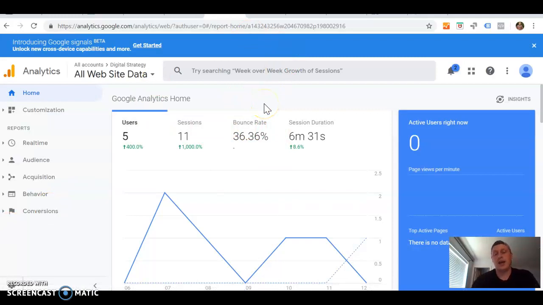This is what it looks like after you've signed in. If you don't have a website, all of these bars and these graphs will be flat. But I'm going to show you how to integrate it so that you can then see how many people are on your website, how quickly are they leaving, things like that.